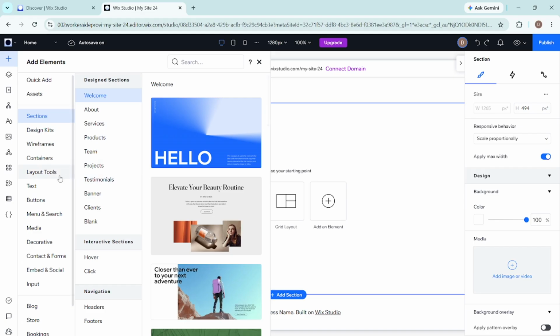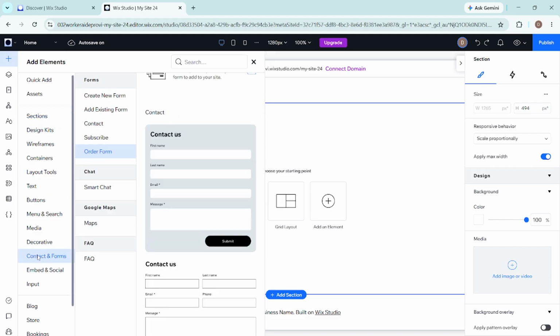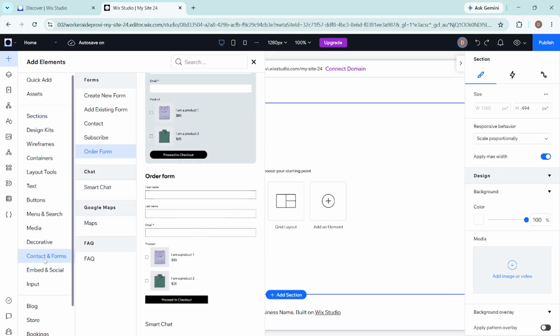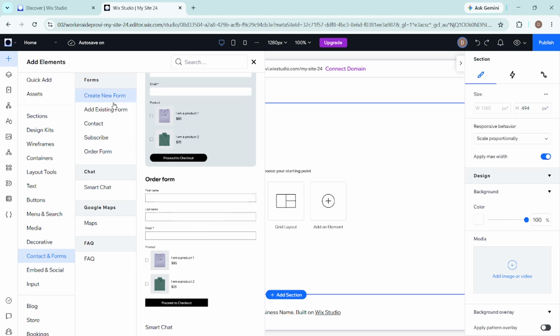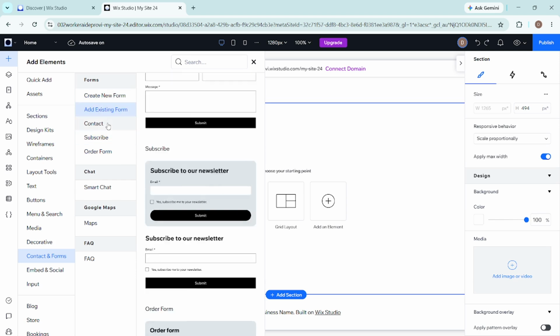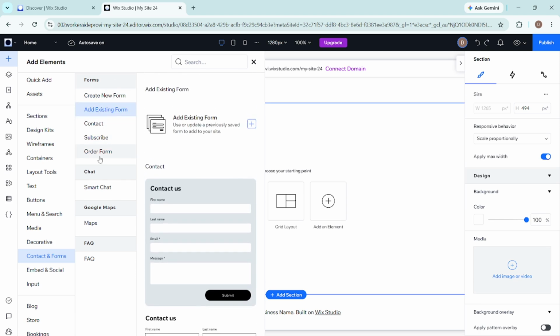Now, click Contact and Forms. This category is where Wix groups tools related to communication and form submissions. By going into this category, you narrow the options to items that are designed for collecting information from visitors, including contact forms, registration forms, and order forms.